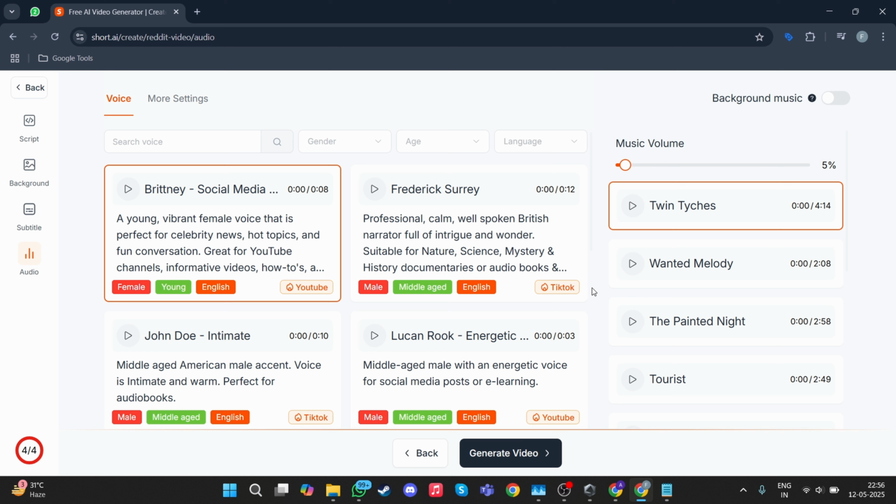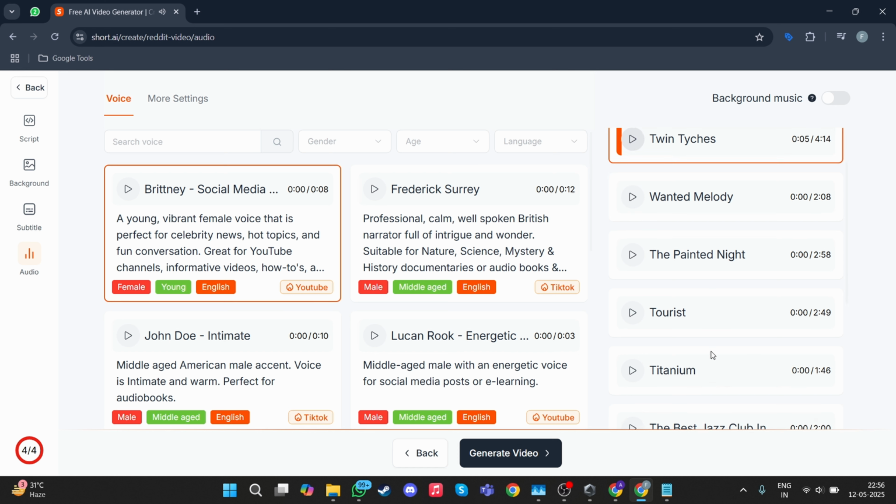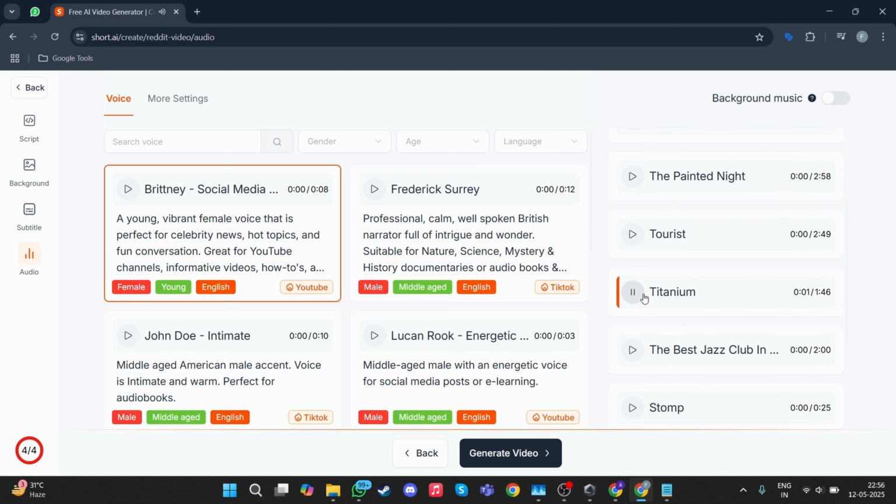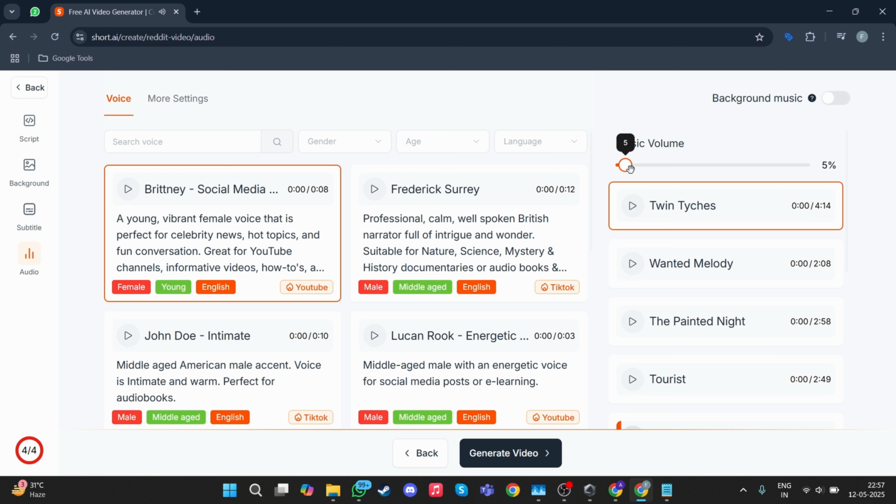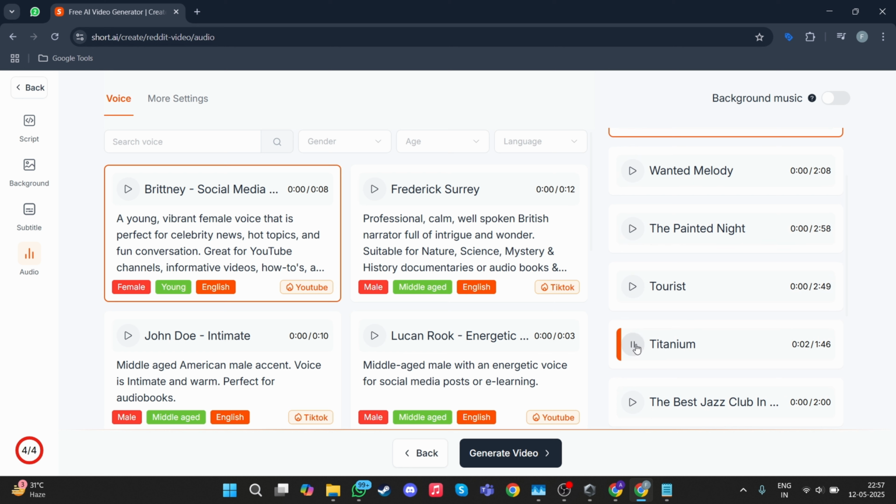Now this is the audio section in which you can basically see what kind of voice you'll hear in the video or what kind of music. For example, I'll show you just now. This is the type of music which is available. I'll play it. As you can listen, this is the music which is available. And you can increase or decrease the volume of the music in the video. So we'll go with this one.